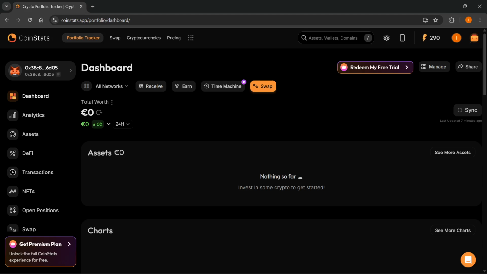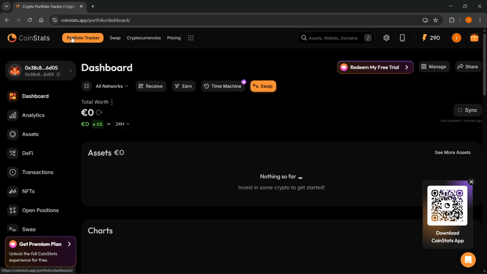In this video, I'm going to show you how to add a Coinbase wallet to CoinStats. Now, the first thing you want to do is, of course, sign into your account. And after you've done that, you want to go and click on Portfolio Tracker, top left.